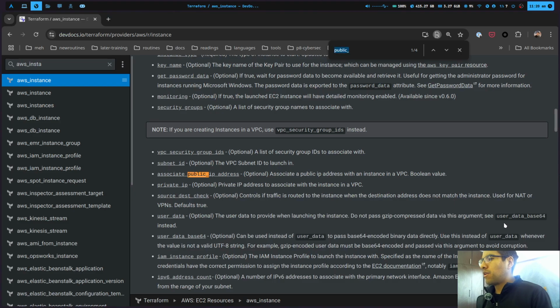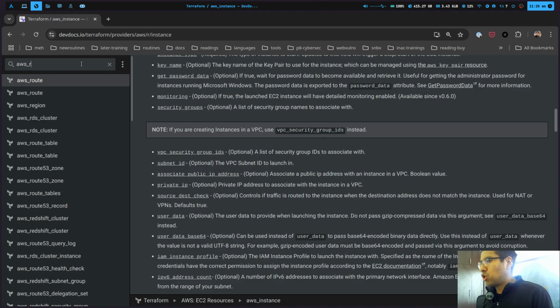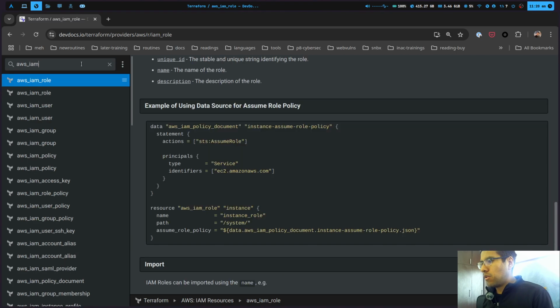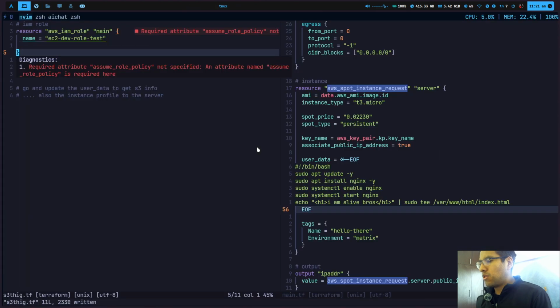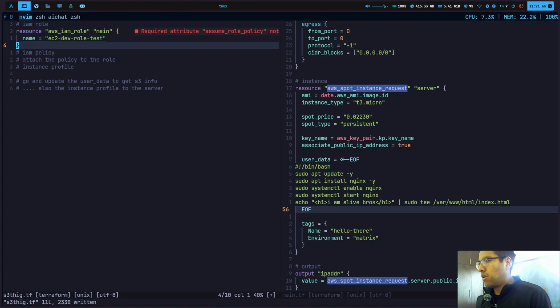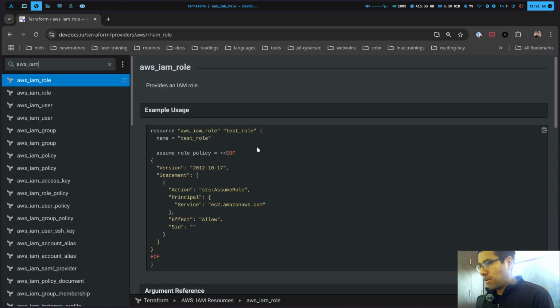Okay, something is wrong here. Let's learn by reading documentation. IAM role. No, I don't want data. Yes, test role. IAM role. What is wrong? Oh yeah, it's missing something.